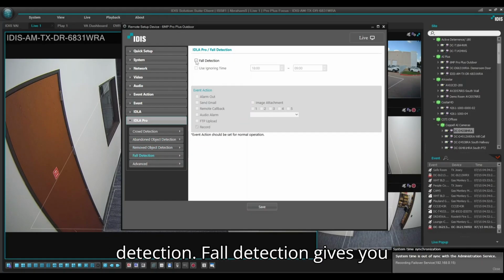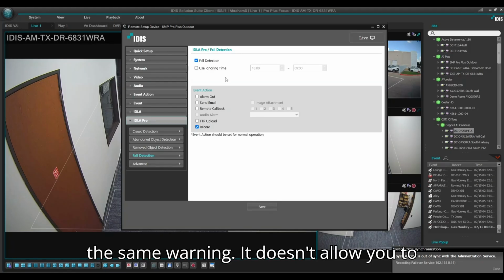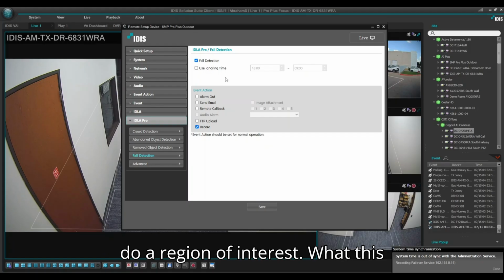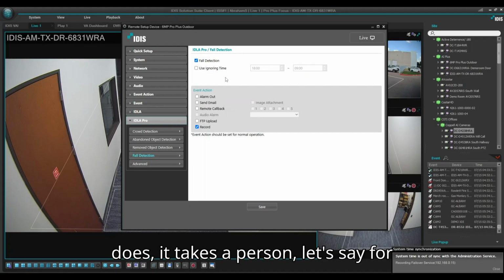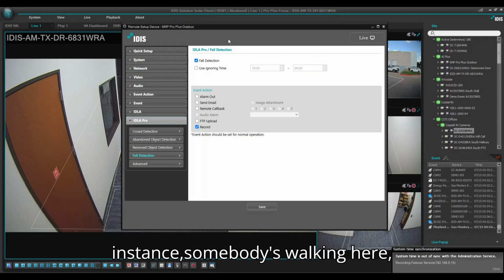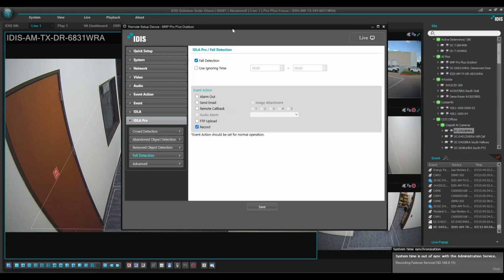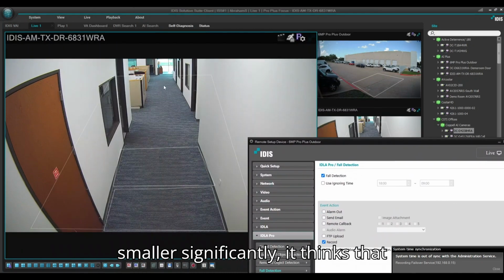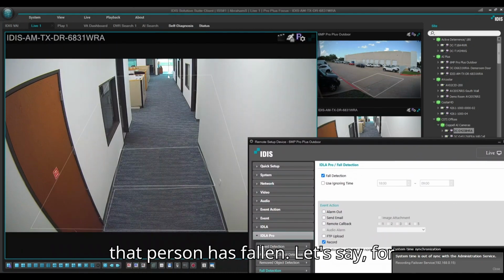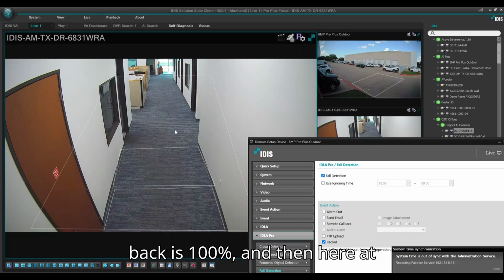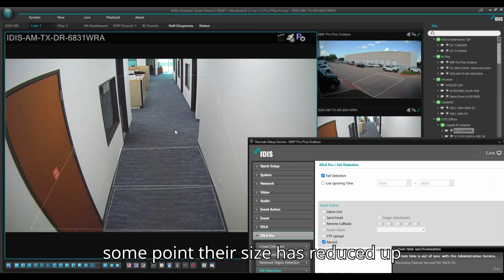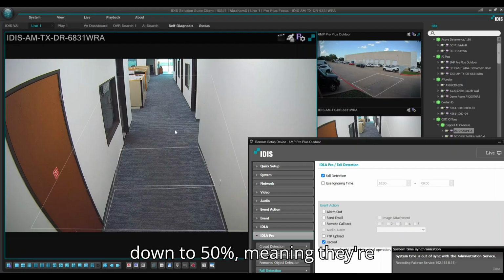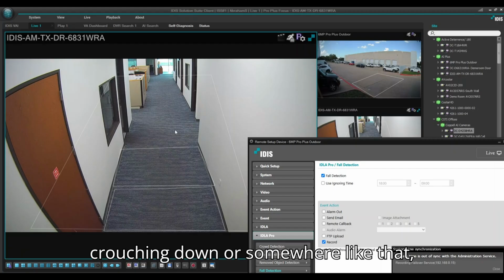And then fall detection. Fall detection gives you the same warning. It doesn't allow you to do a region of interest. What this does is take a person, let's say, for instance, somebody's walking here, and if that person's size has gotten smaller significantly, it thinks that that person has fallen. Let's say, for instance, the person right here in the back is 100%, and then at some point their size has reduced down to 50%, meaning they're crouching down or something like that.